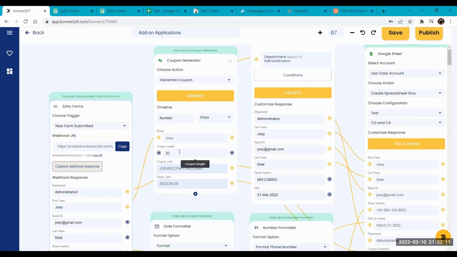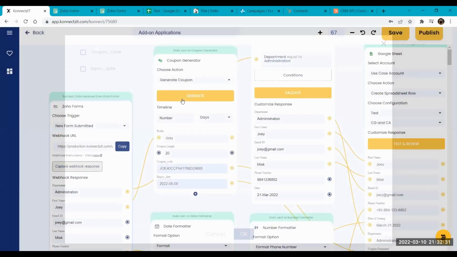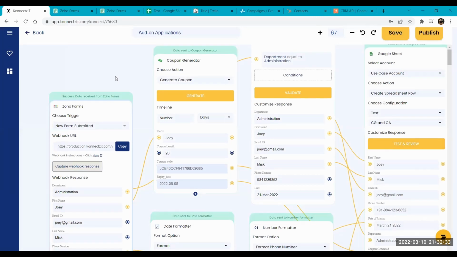Third thing that we have to focus here is the coupon length that we have. I have specified it as 20, so I'm going to get 20-digit coupon here. So once we are done giving the parameters, we just have to click on generate, and the coupon will be automatically generated. It will be present here in the additional attributes that we have. So that's all we have for the coupon generator.